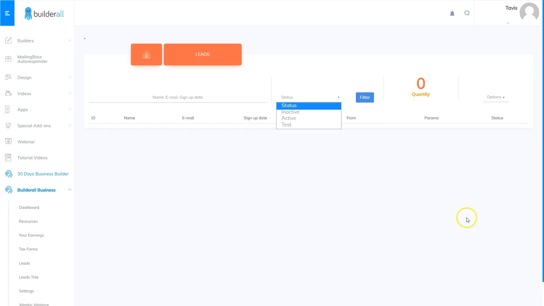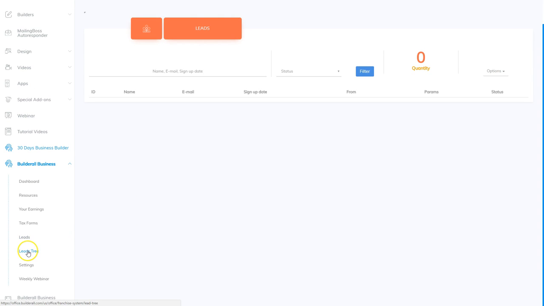You can also choose options and connect your leads list to a subscriber list in Mailing Boss so that when you get new leads, they're automatically added to your Mailing Boss subscriber list, and you can send out an autoresponder sequence of emails to continue to market Builderall and market any other products that you'd like to present to your subscribers. The next area I want to show you is the leads tree.